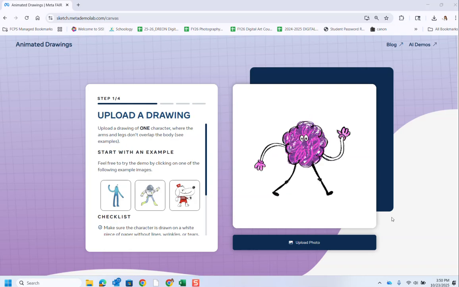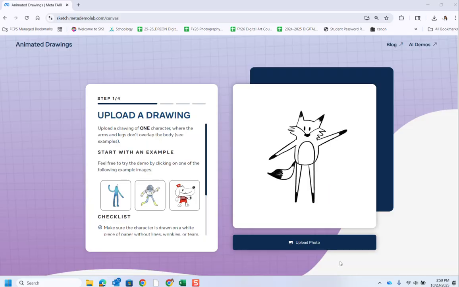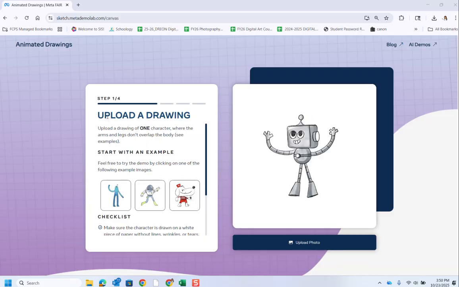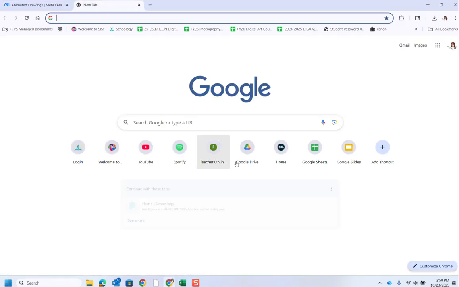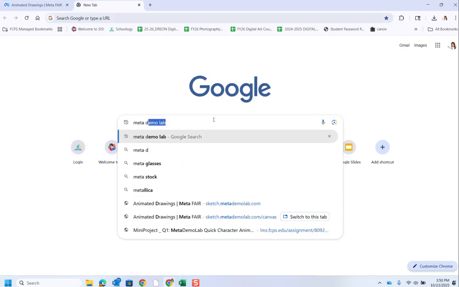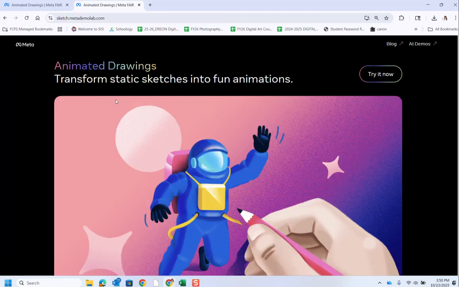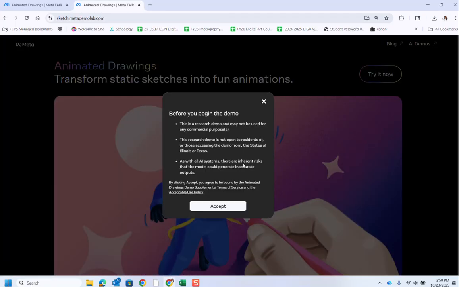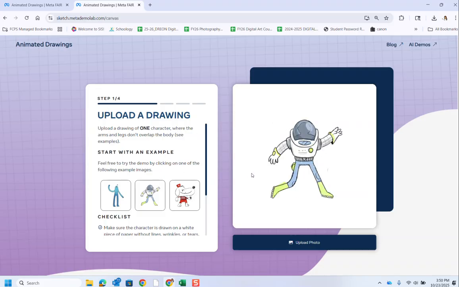Okay, so in this video, I'm going to show you how to use this fun little tool. It's the Meta Demo Lab. So what you're going to do is just go ahead and use the link that is posted on Schoology. You can also just quickly Google Meta Demo Lab to get to it, and we're going to be making an animated drawing. I'm going to hit the try it now, and you're just going to go ahead and follow the prompt step by step.